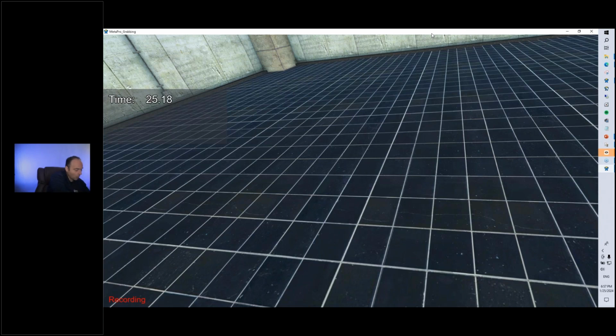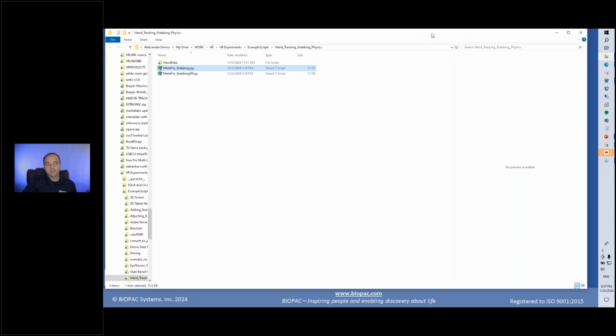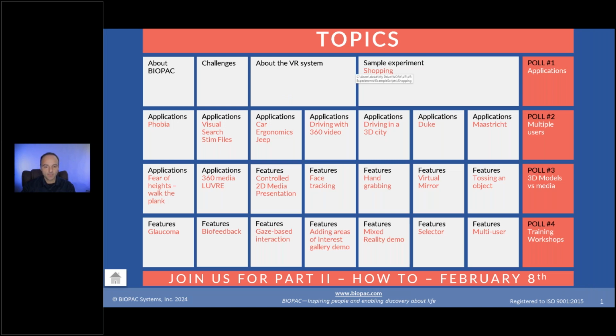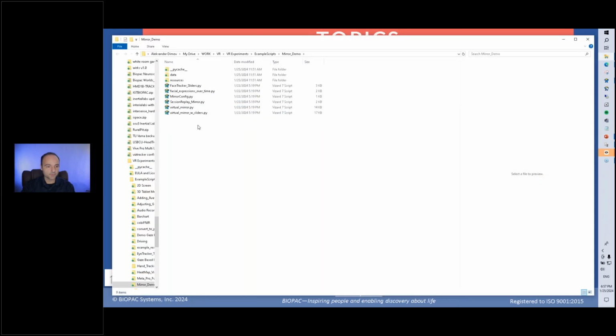You don't want to be always holding the controllers. It's more natural when you're not just holding the controllers. So there's actually a very good hand tracking module that's operational. Then we also have a virtual mirror. So let's fire up the virtual mirror over here.